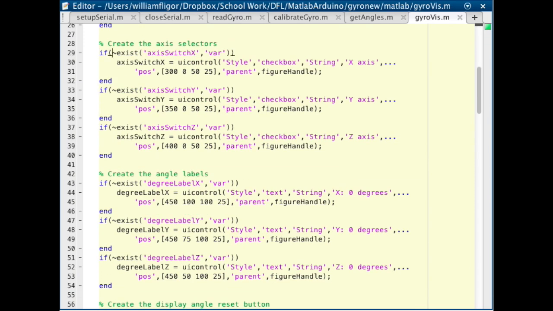For each axis, if the checkbox for that axis does not already exist, create a checkbox to turn on and off the visualization for that axis. For each axis, if the text box does not already exist, create a text box.